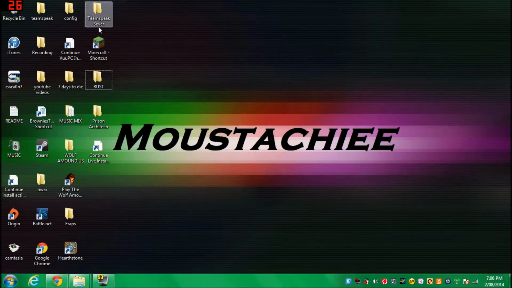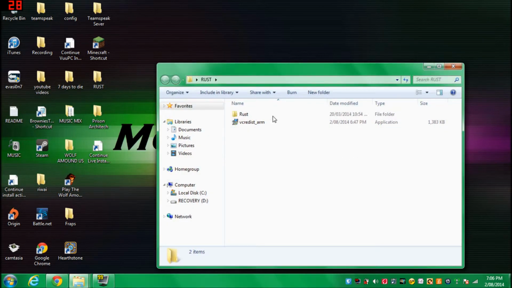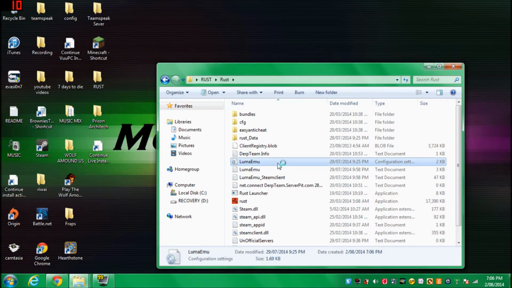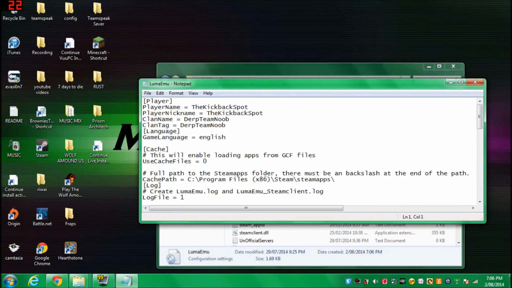So once your WinRAR's finished extracting, you just want to find your Rust folder, click on Rust, and then you want to click on Luma EMU. Once you've done that, you just want to get rid of the player name and put whatever you want. So I'm just going to make it I'm Musashi, and then just change the player nickname as well.